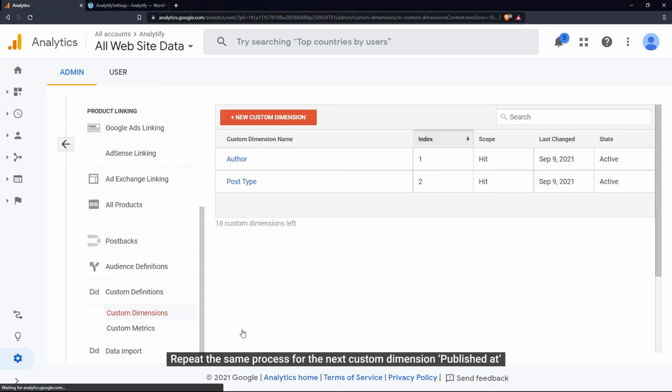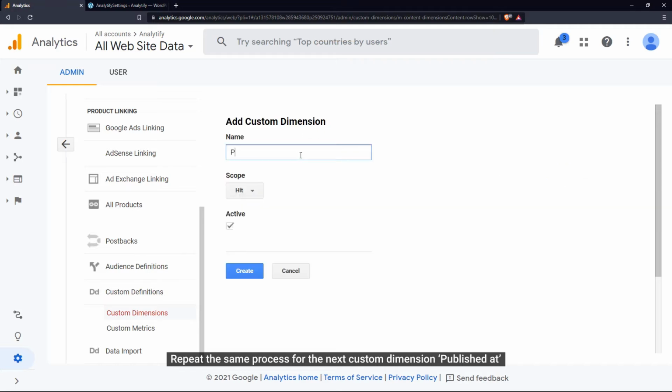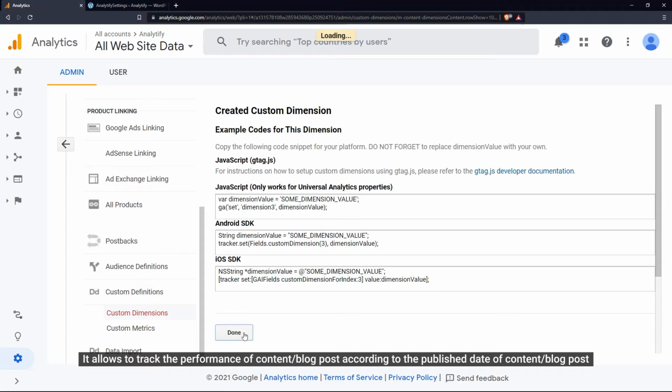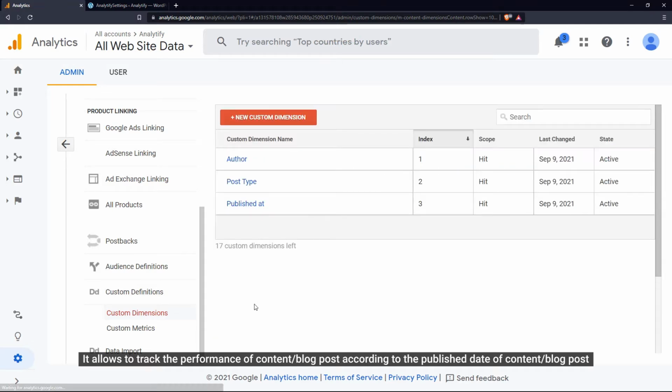Just press the done button and repeat the same process for the next custom dimension, published at. This custom dimension tracks the performance of content according to the published date of the blog posts.